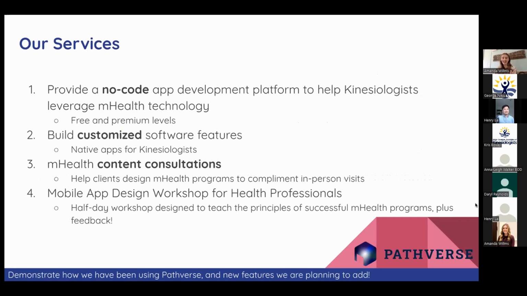So to summarize today and bring us to the bottom line of what we do at Pathverse and why we would like to work with you in this mobile health space, we want to provide this app development platform for you to leverage the increasing trends of mobile health technology. And with that, we want to offer both free and premium levels. So everything I've showed you today is with our free service that everyone's welcome to sign into and create their own study or program.